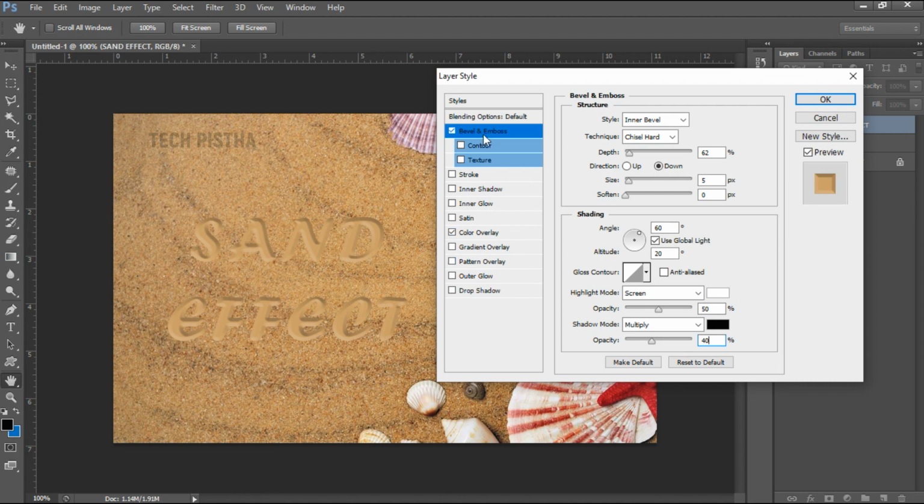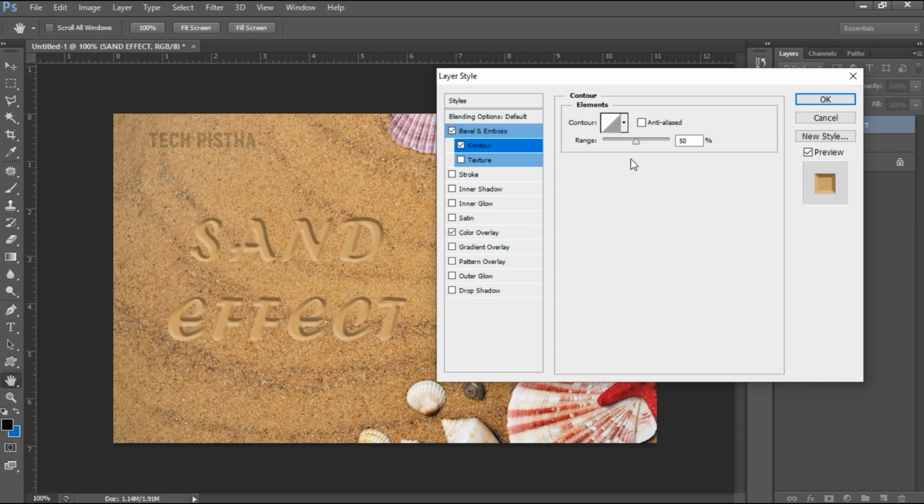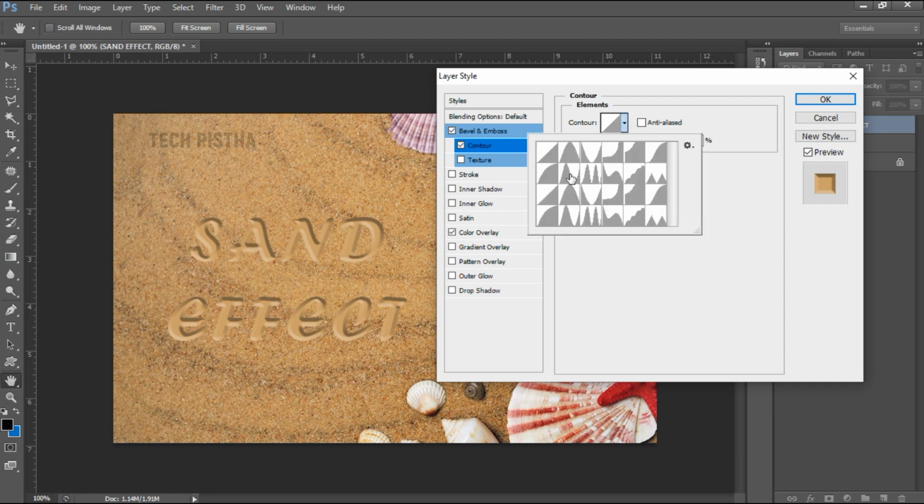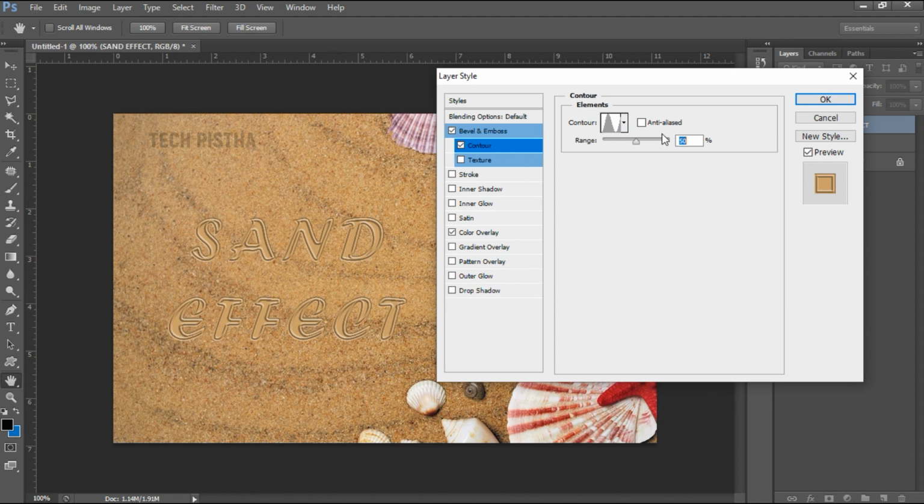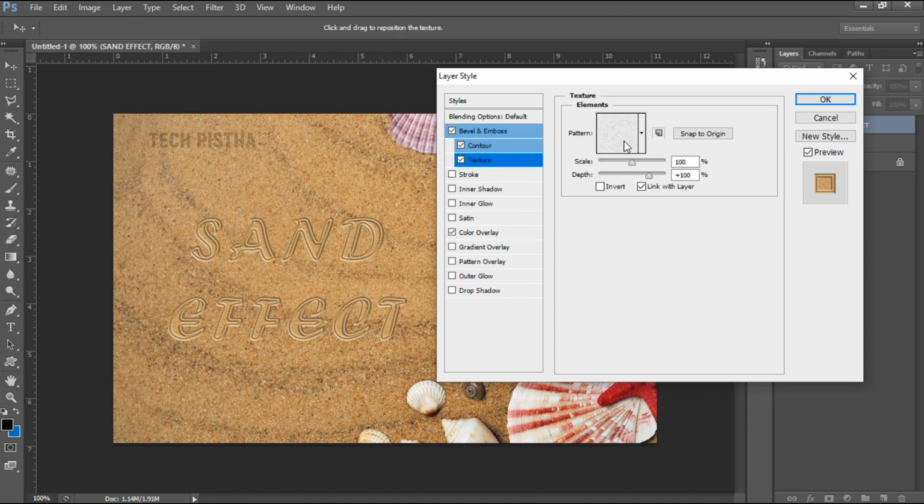Then you have to select the contour. Here you have to select the contour as ring. Then you have to select anti-aliased. The range should be 40%. Then you have to select the texture. For the texture element you have to choose the pattern. Then the scale should be 27% and the depth should be 400. This will create the sand effect in here.